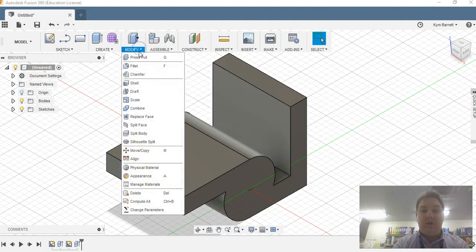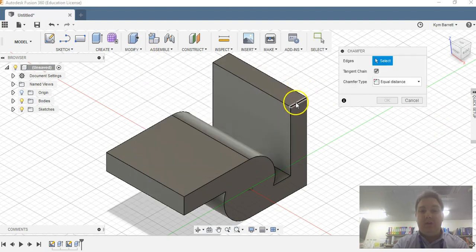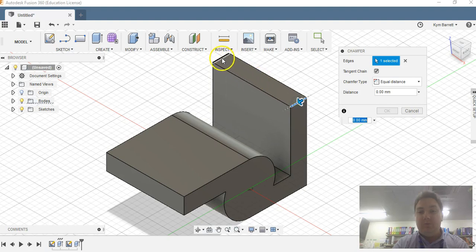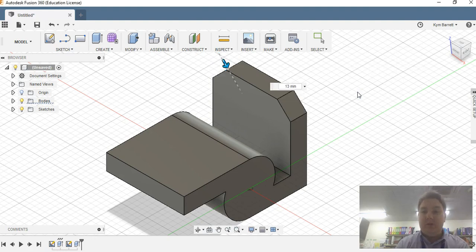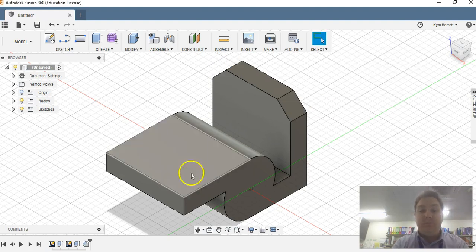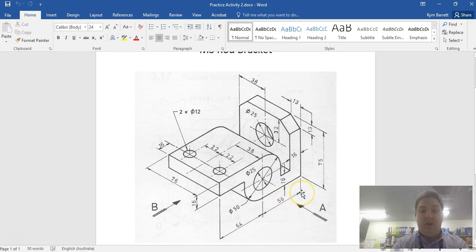So it's under the Modify tab, chamfer, selecting both edges, and then just typing 13 millimeters. Hit enter. So that's them in there. Right. Now for the holes. We've got, let's do the easy one first here. We've got a diameter 25 hole that goes all the way through the middle.